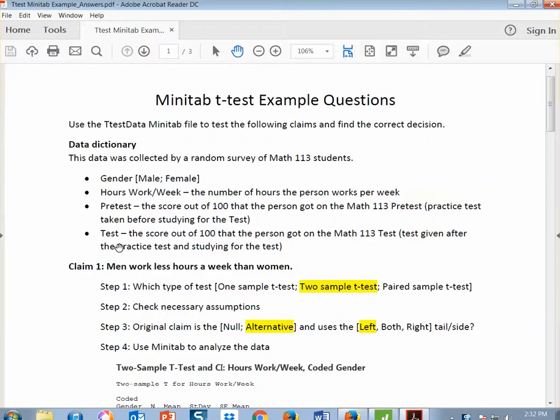And then we've got the test, which was the score out of 100 that the person got on the Math 113 test. And that's the test given after the practice test and studying for the test. So those are our variables right there. We only have one categorical variable, the male and the female. Otherwise, we've got three numeric variables right there.